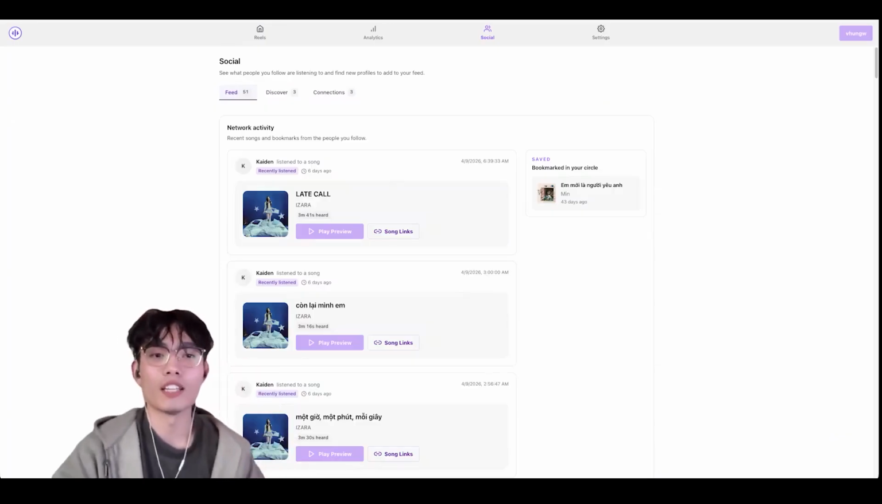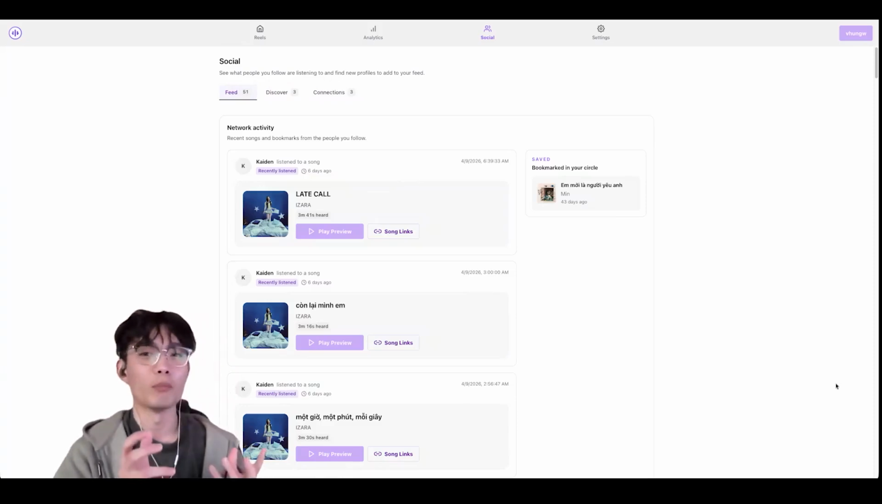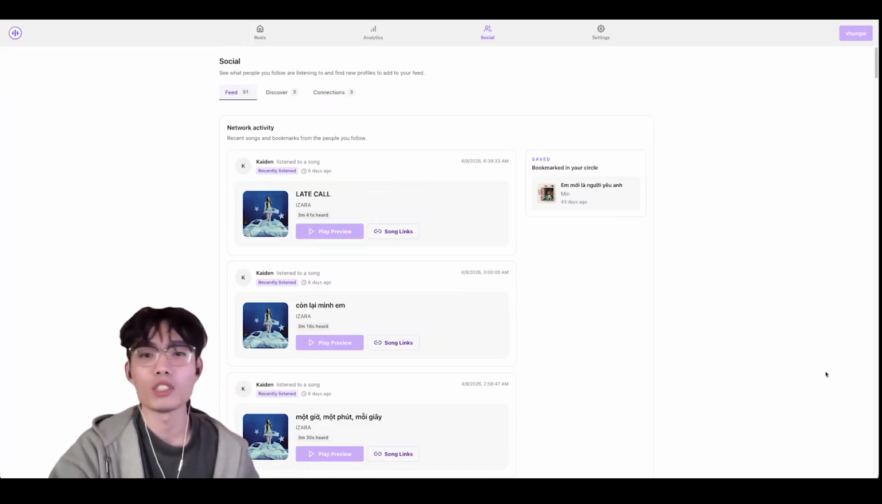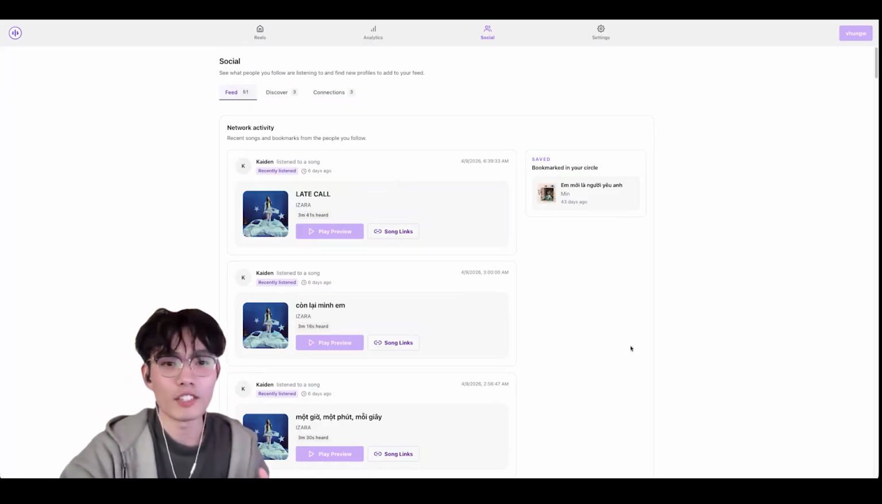All right, next I'll be showing the social tab in Groovy. In this part, the app is designed to make music discovery feel more connected by letting users interact with other people to share a shared social experience. Now, firstly, we'll look at the feed section.